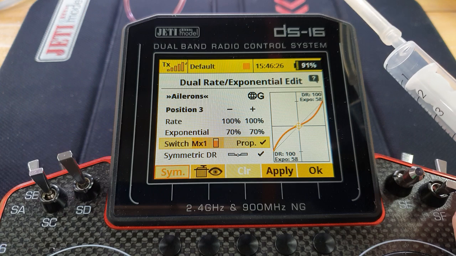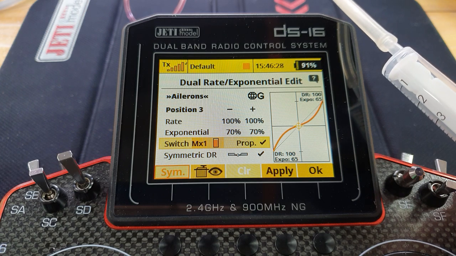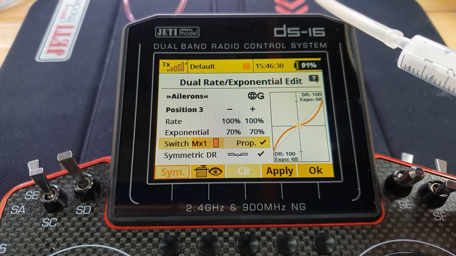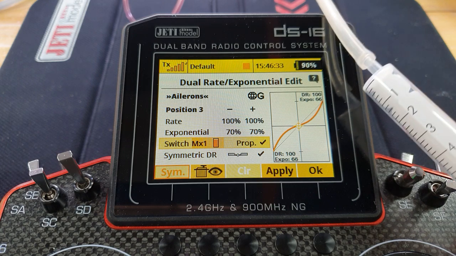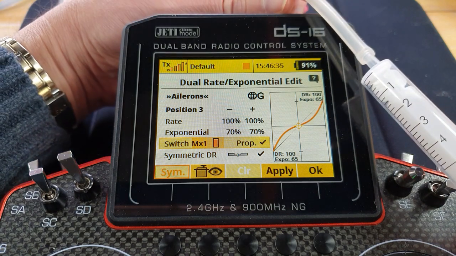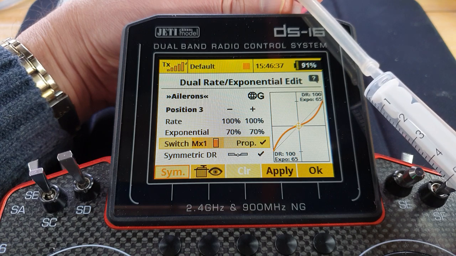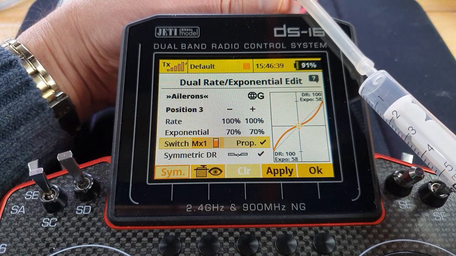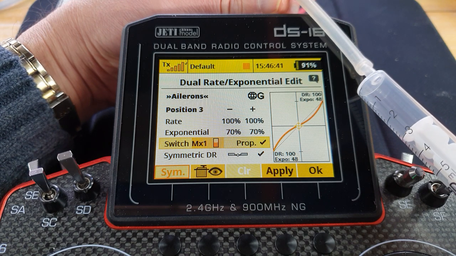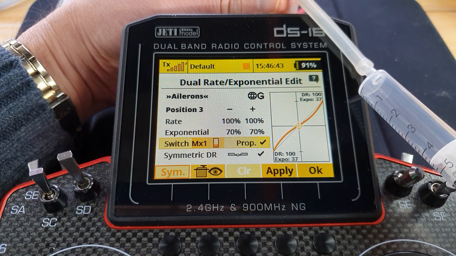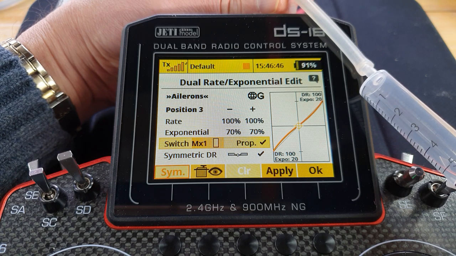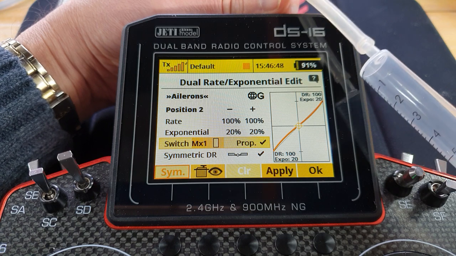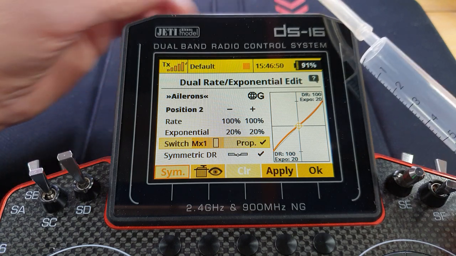The faster we go, the more expo we get. Nearly reached the full amount there. The system's not quite capable of driving it to the pressure for 70. And as we go slower, the expo comes off. And that's it. How to get airspeed controlled exponential.